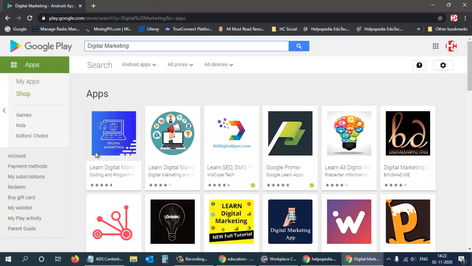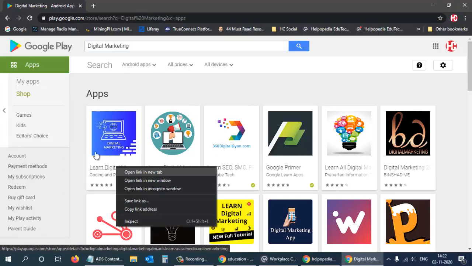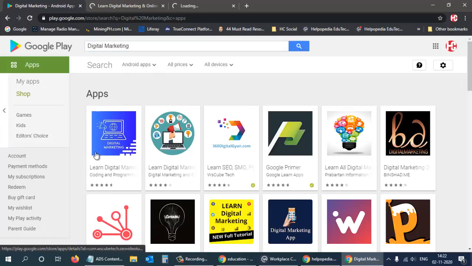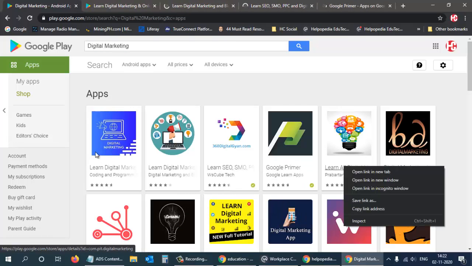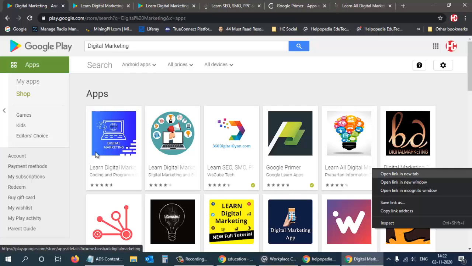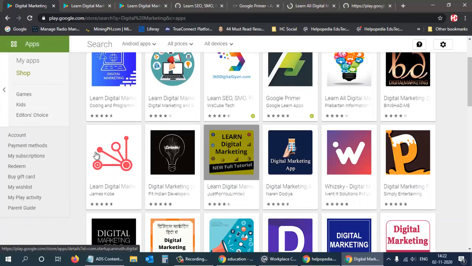So now over here I can see various apps where people are studying. Now what I will do is open them in a new tab and see whether they are using ads or not. Now how do we find out whether these apps are having ads or not?